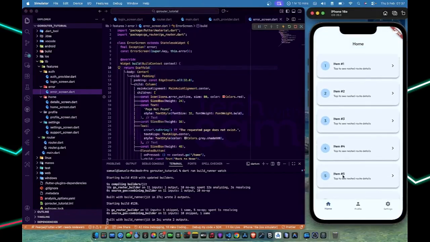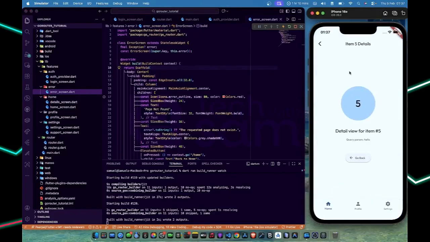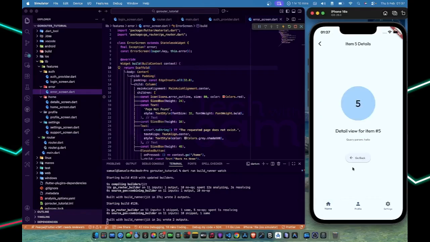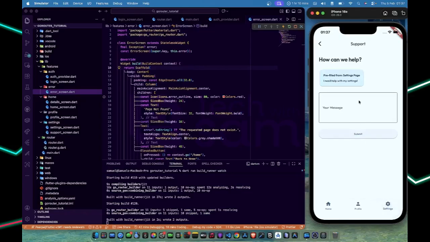If I go to item 5, as you can see, we are currently on this screen. I can go to profile, can go to settings. Even on our settings, I made this clickable. So on settings, we are on support. I can go back to profile. On our home, we are still on this page. As you can see, the bottom navigation bar is preserved, and on our settings as well, we still have our bottom navigation here.